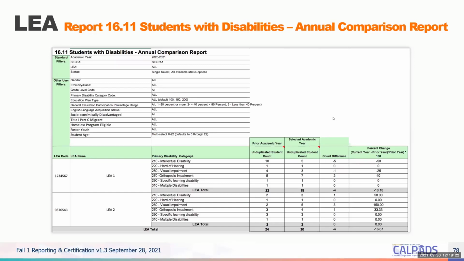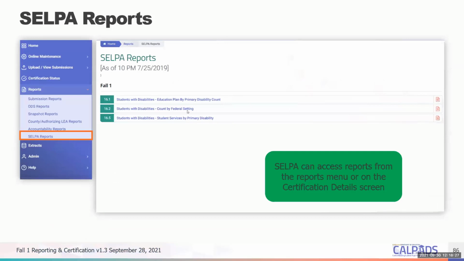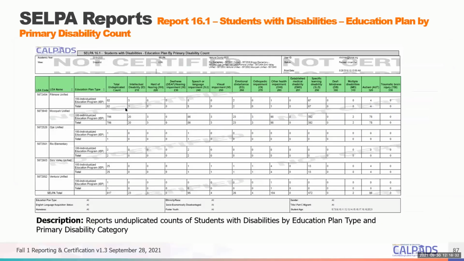When we think about what our SELPA is going to see, they're going to see all the reports that you have access to with students with disability, except the SELPA reports are more extensive because their version of the reports will go by district, by LEA. The SELPA version of the report is the exact same, but it will go by LEA, so theirs would be much more extensive than yours if they ran the SELPA version of the report. You need the SELPA reports role to see this.